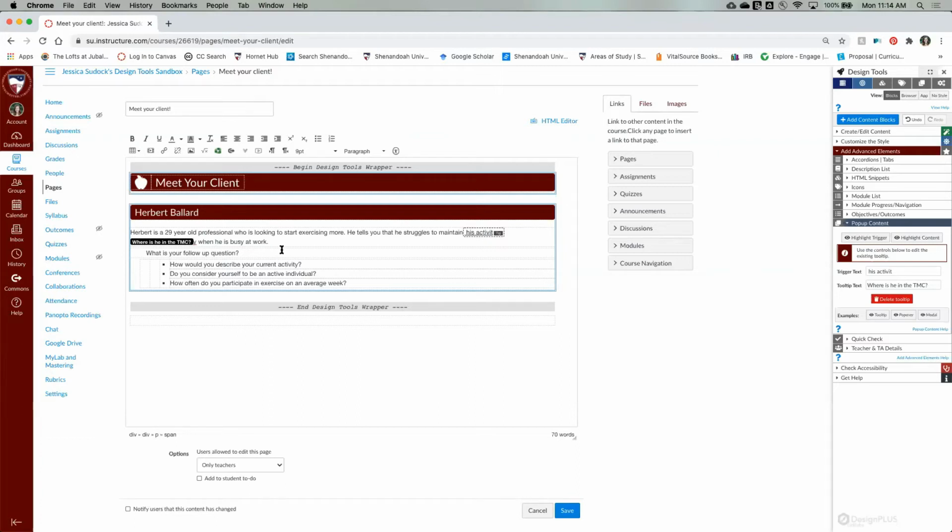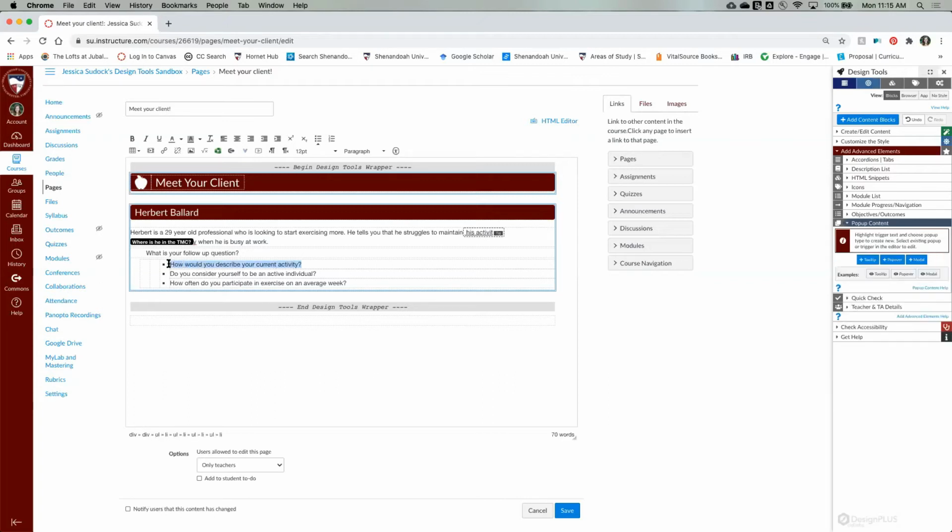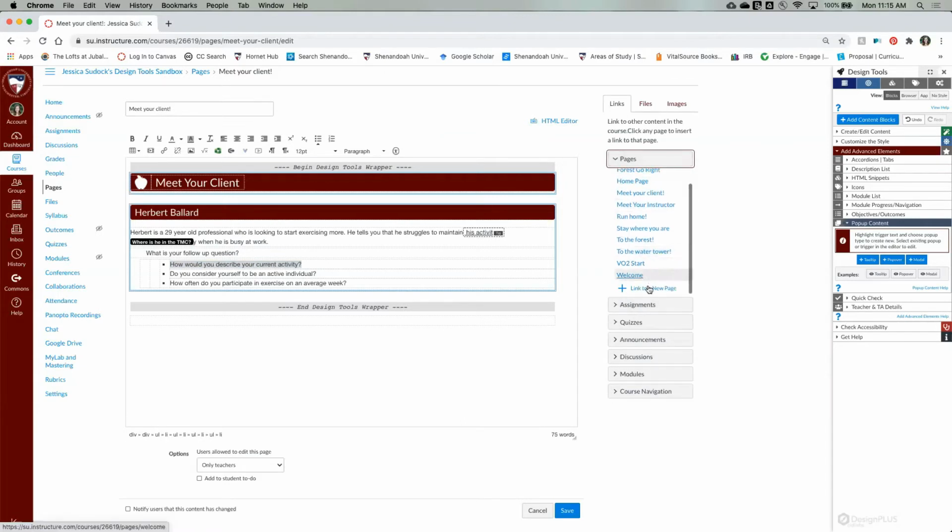Now let's say I wanted to use the linking feature. You simply highlight what you're going to do, links to pages. If you haven't pre-made them, you just add a link to a new page and then you would type it. So how would you describe your current activity? And then just hit insert link. And that's going to generate that page for you.